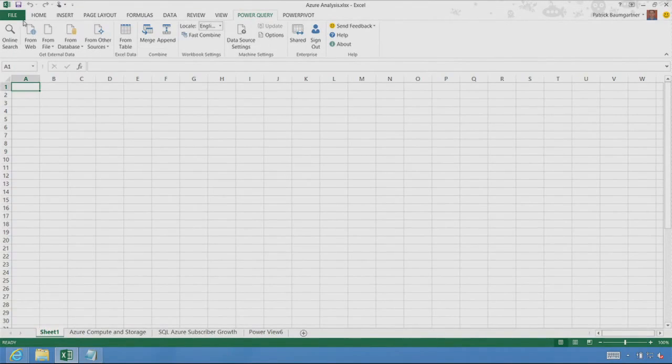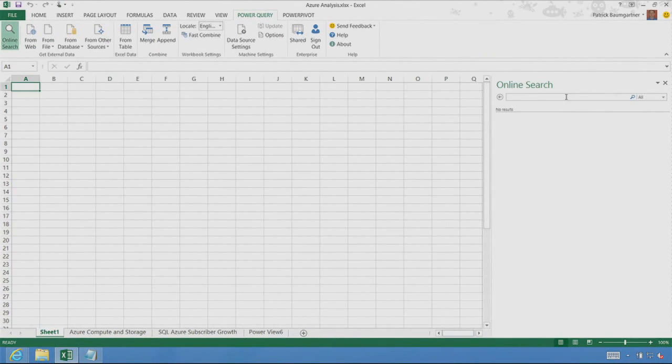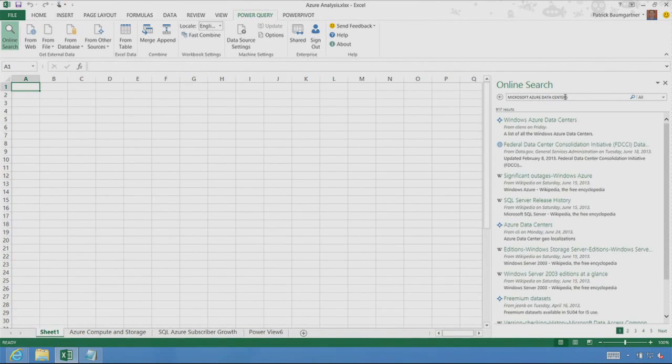And I want to create a report about our data centers, but I don't have the data. With Power BI, we can actually go and find the data that we need. You see here online search? I'm going to use it to go and find the data for my report. Going to type in a search query, and just here within Excel, Power BI is searching for millions of public data tables and finding the data that I might need.